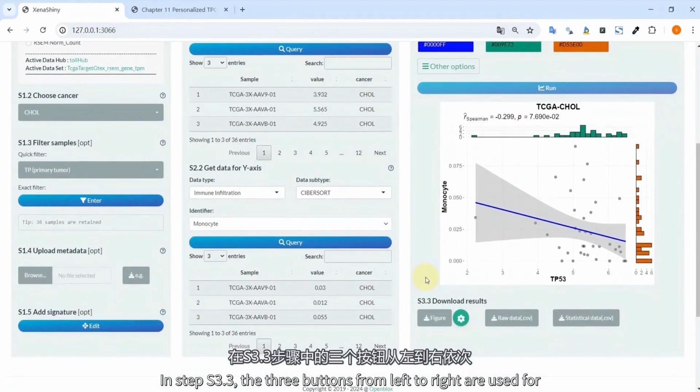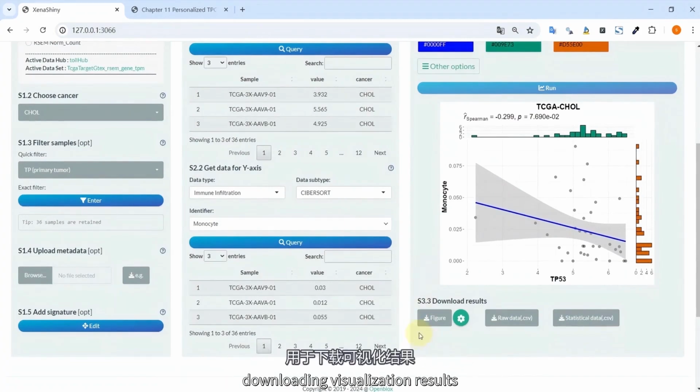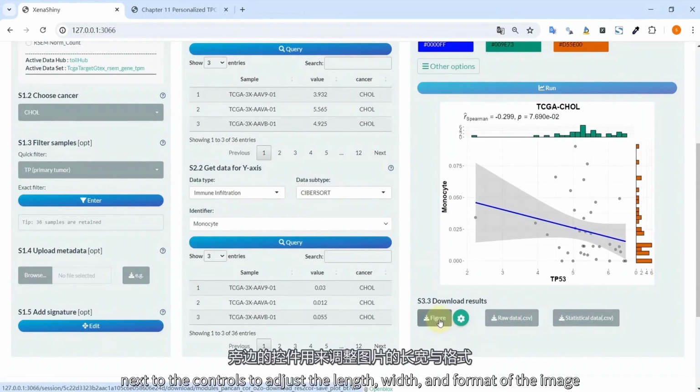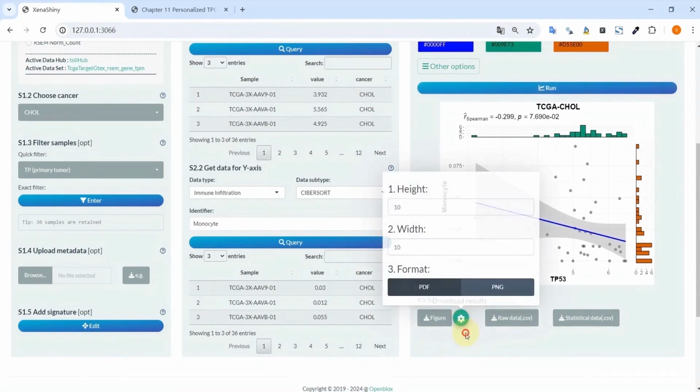In step S3.3, the three buttons from left to right are used for downloading visualization results, raw data tables, and analysis result tables. In the first button, next to it are the controls to adjust the length, width, and format of the image.